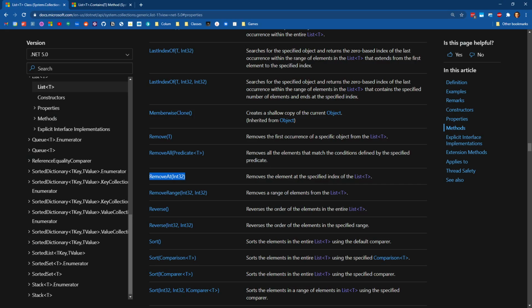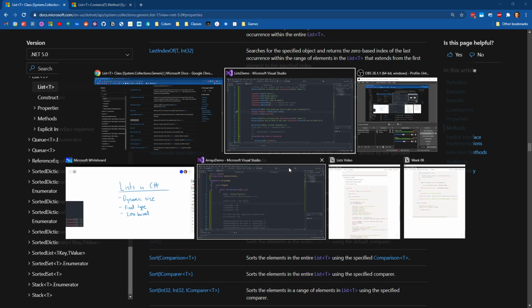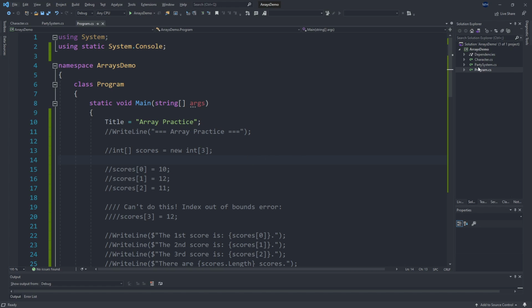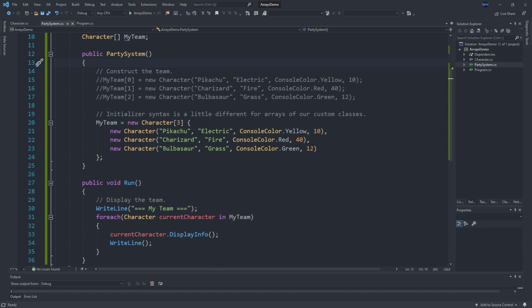The rest of learning about lists is really just diving into the documentation here and pulling in methods as you go. What I want to do to wrap this up is go back to our example from our array practice, where we created this party system that was a fixed size. We said we've got 3 teammates, we're putting them all in an array, and then we're displaying them. Instead of doing this, let's set up a structure where we can ask the user who's in their team and put that into a list dynamically.